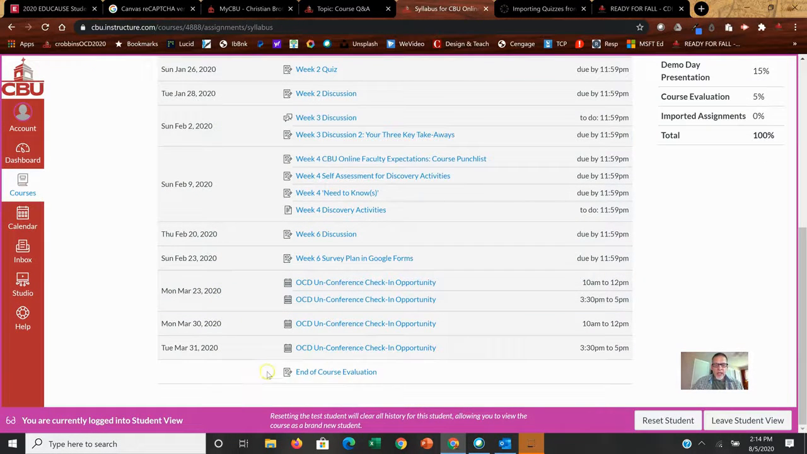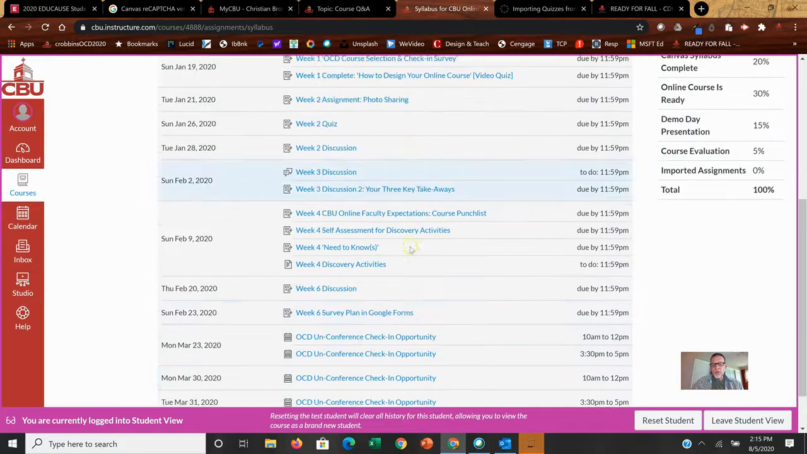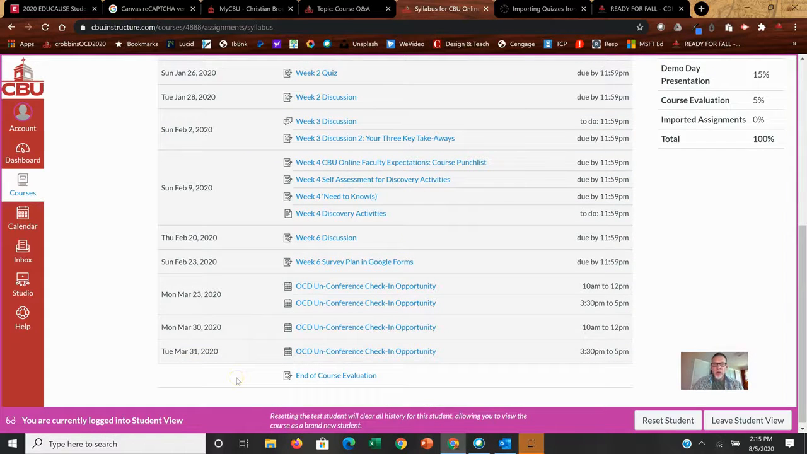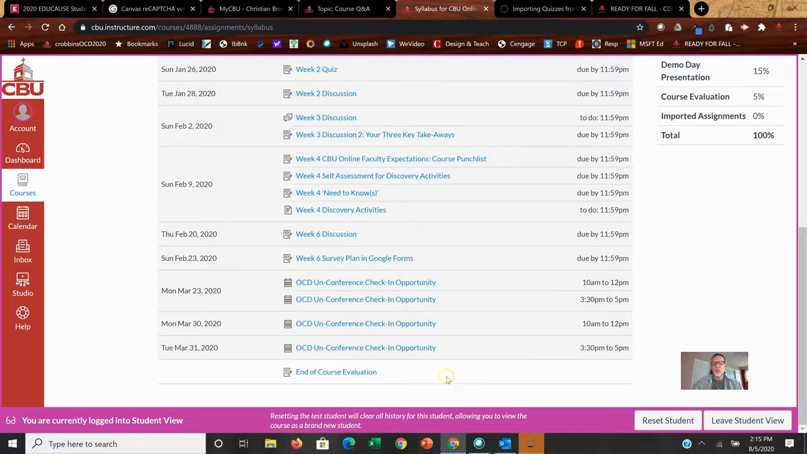Remember this grayed out area, and then we get to the end of it. This also tells me that my end of course evaluation doesn't have a due date yet, and so I probably want to go back in and give it a due date. So my point here is that the student view can be pretty powerful in terms of helping you put the finishing touches onto your course, give you a good guide about what's published and what isn't, or what has dates and what doesn't.